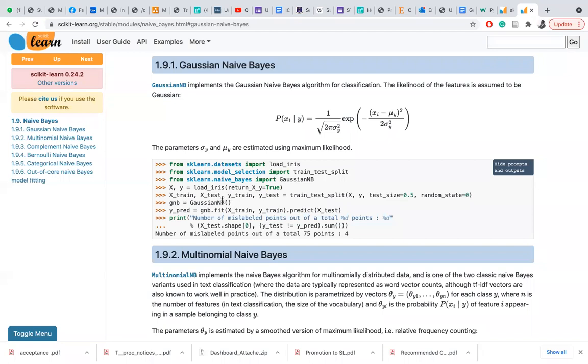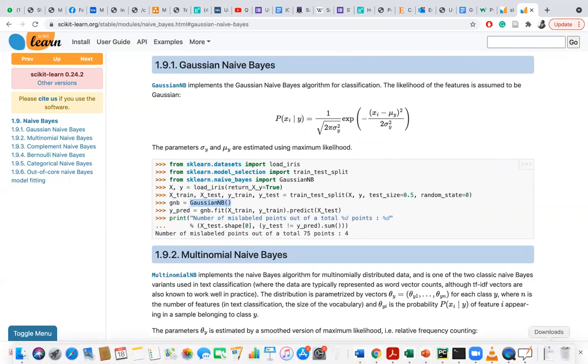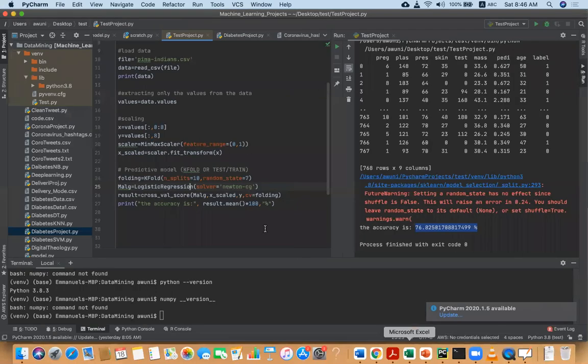So we use this one, Gaussian naive Bayes. We don't need to give it any parameter, of course. So we just come here, and since we used logistic regression, instead of logistic regression, let's put Gaussian naive Bayes. In this case, we don't need a solver in Gaussian naive Bayes, just like this.